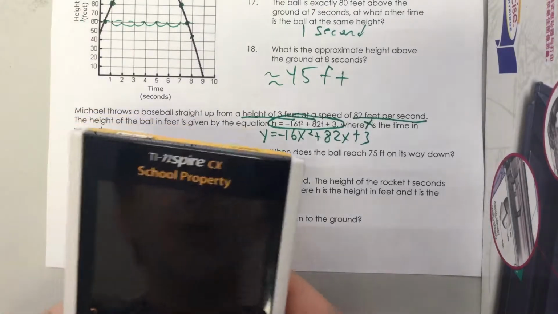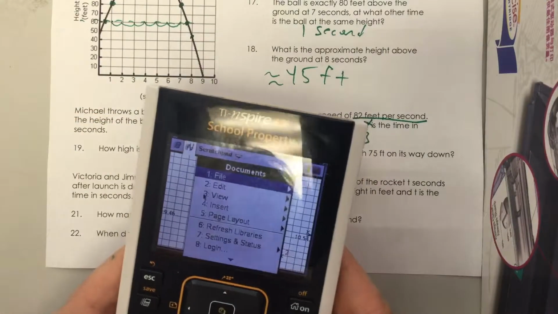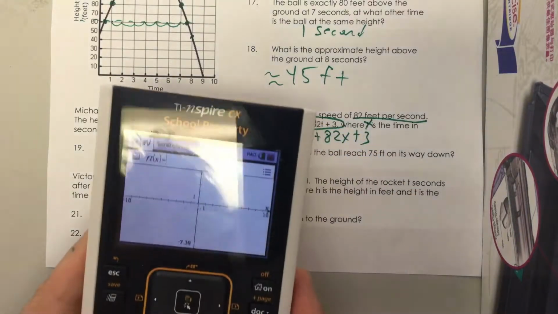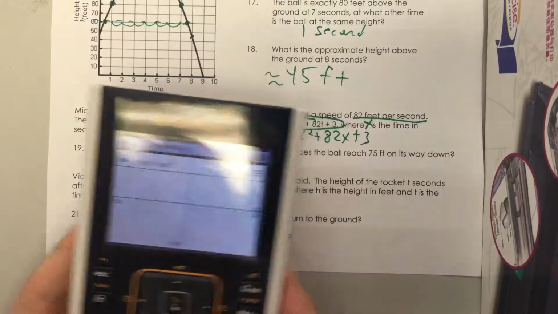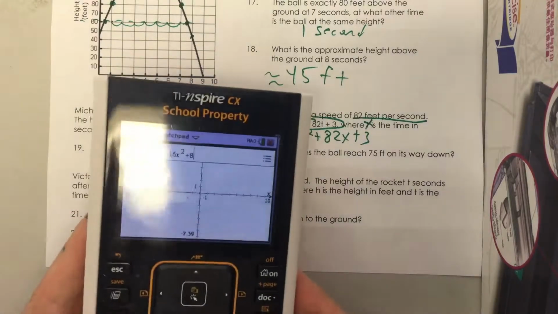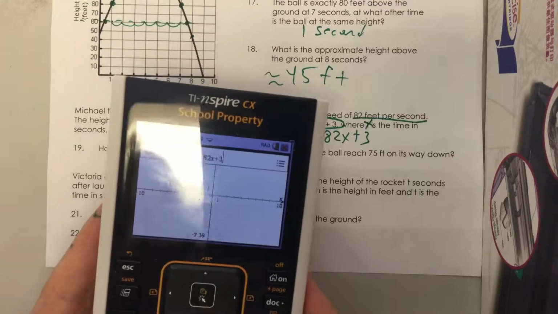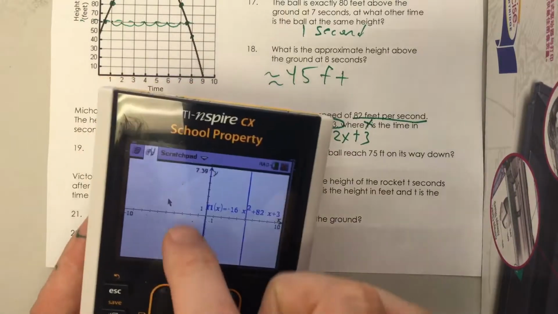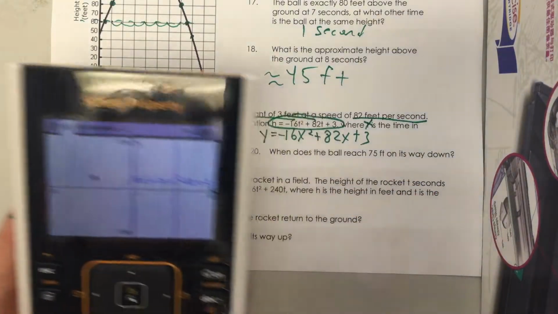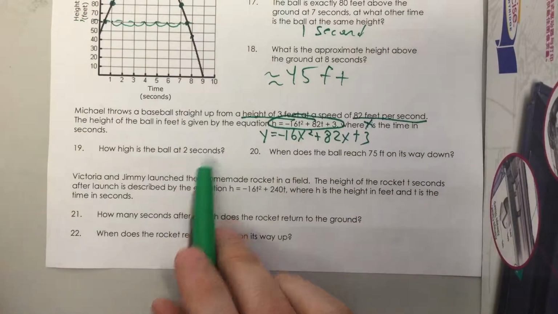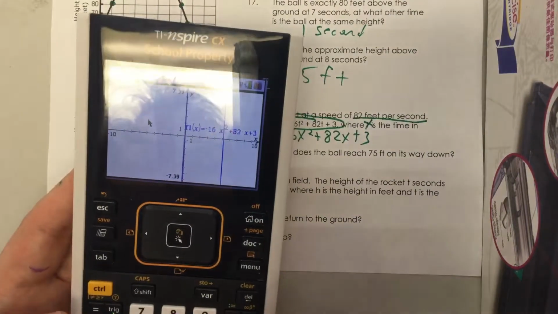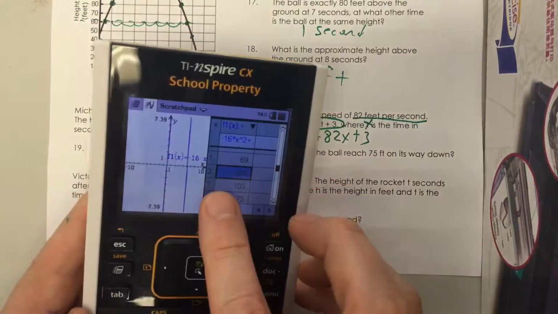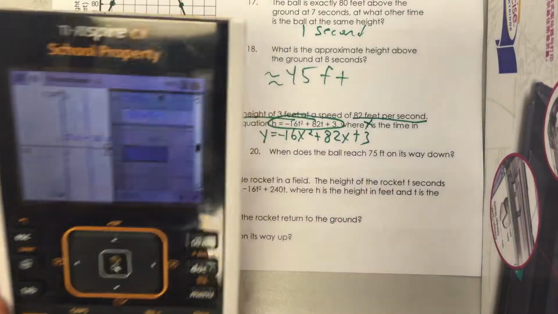All right, let's type this guy in. Desmos. Okay, I'm going to type it in. Negative 16x squared plus 82x plus 3. Okay, it looks like two straight lines, but we know it's actually a parabola going way up and way down, right? How high is the ball at 2 seconds? Let's try the table. There it is. At 2 seconds, it's 103 feet in the air.